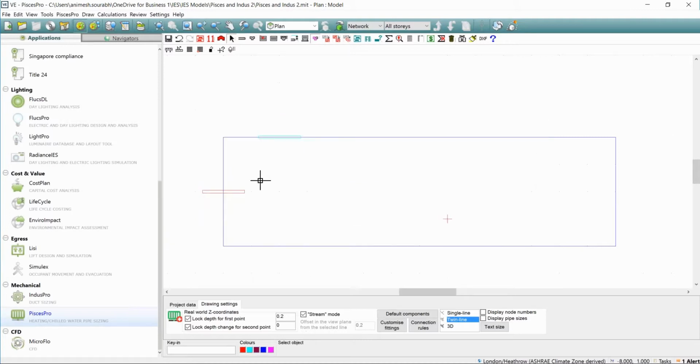Now you'll see that the heat emitter hasn't actually rotated. So in order for it to rotate, we need to refresh the viewing option. And you'll see the heat emitter is now rotated. It's in line with the orientation of the wall here. So those are the two heat emitters placed.